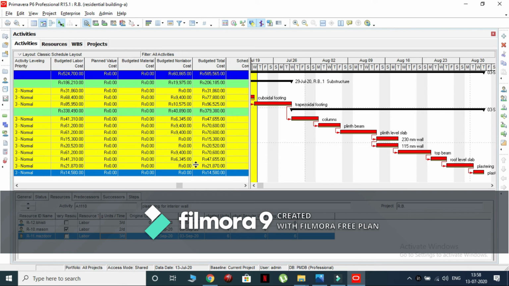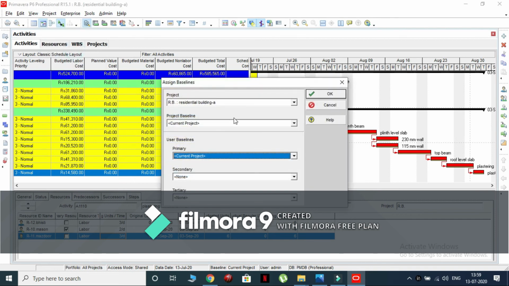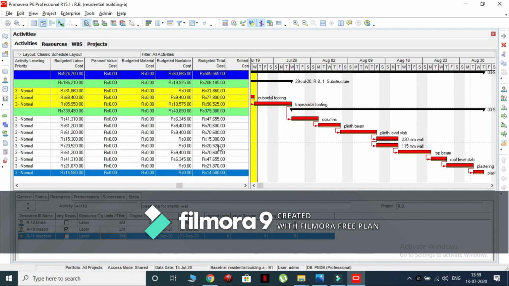Now we should assign the project baseline to our project. So go to the project menu, click on assign baseline option, select the project baseline as residential building A, and click on OK. We can see the baselines are visible in the Gantt chart window.